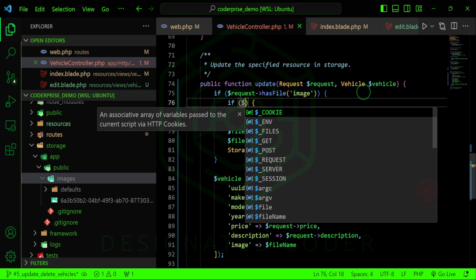We'll return back to vehicles.show with the vehicle UUID. Everything else is the same, but instead of saying created, I'm going to say updated. Let's try this.